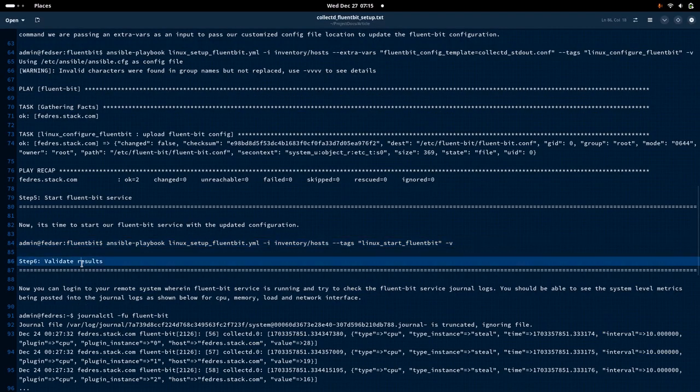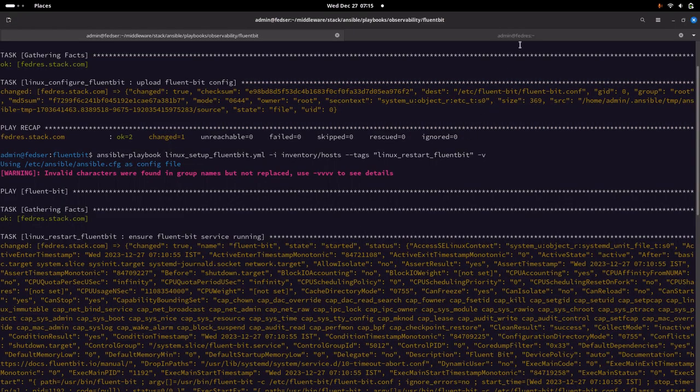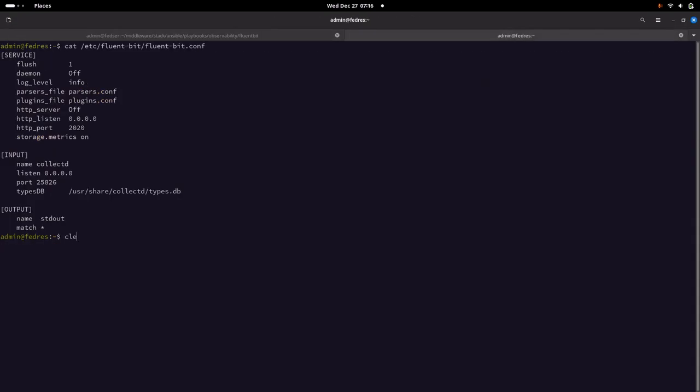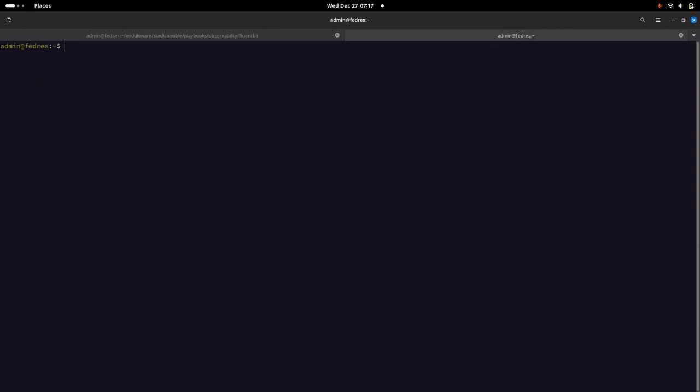Now it's time to validate the results. Once we have the collectd service up and running and the Fluent Bit service is up and running with the new configuration file, you can just check the logs for the Fluent Bit service on the managed node. So now let us look at the journal logs for the Fluent Bit service using the following command.